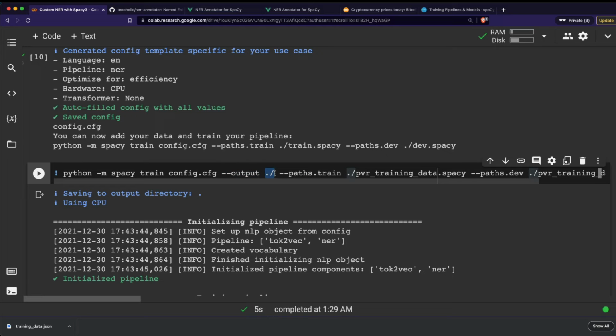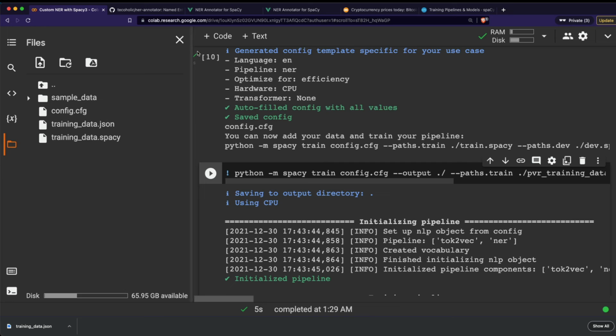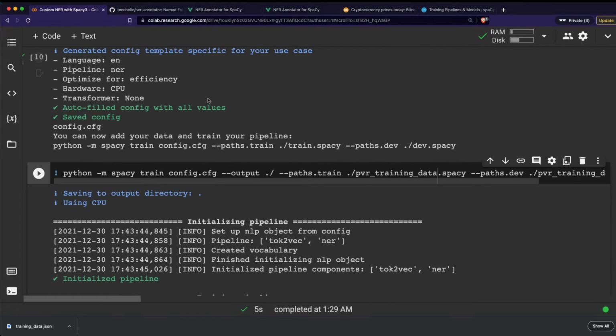I'm basically saying, give me everything here inside this. But if you want to put it in an output directory, again, you can go here, create a new directory, and then keep it there. So it's up to you. But in my case, I'm just saying dump everything in my current root folder. The next thing is your training path, which is our training file, training_data.spacy.